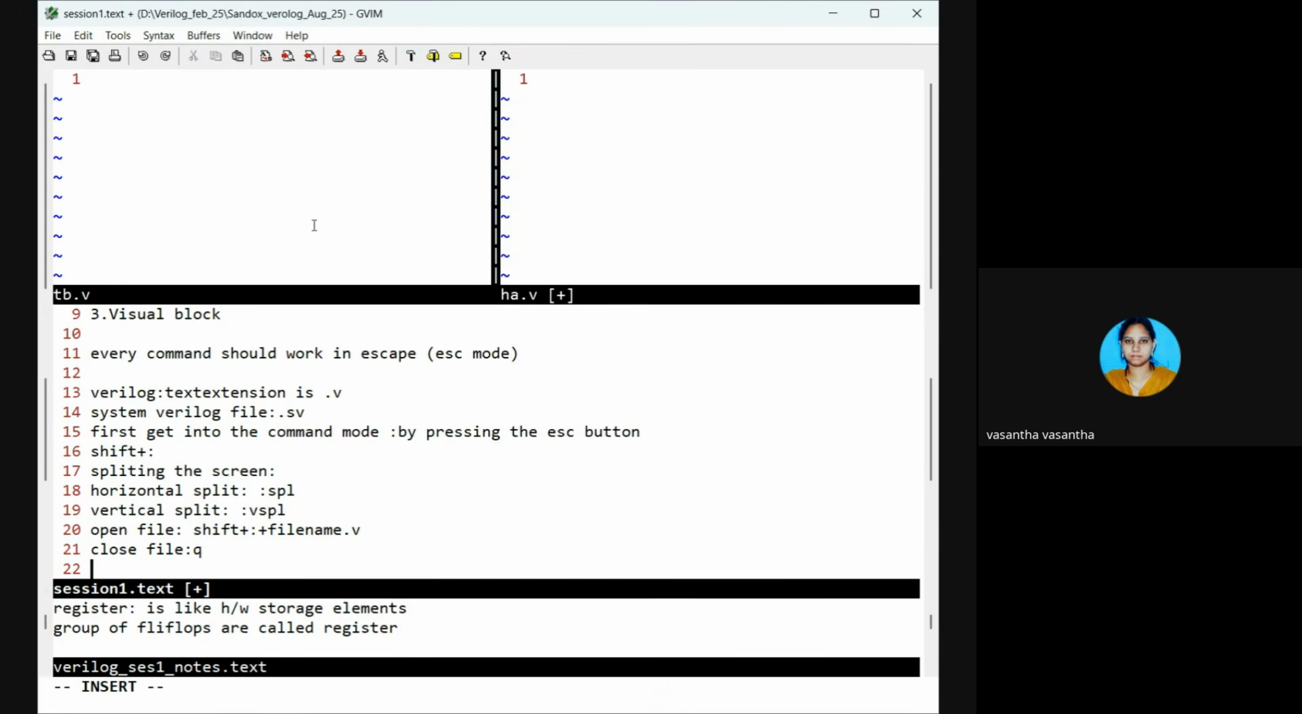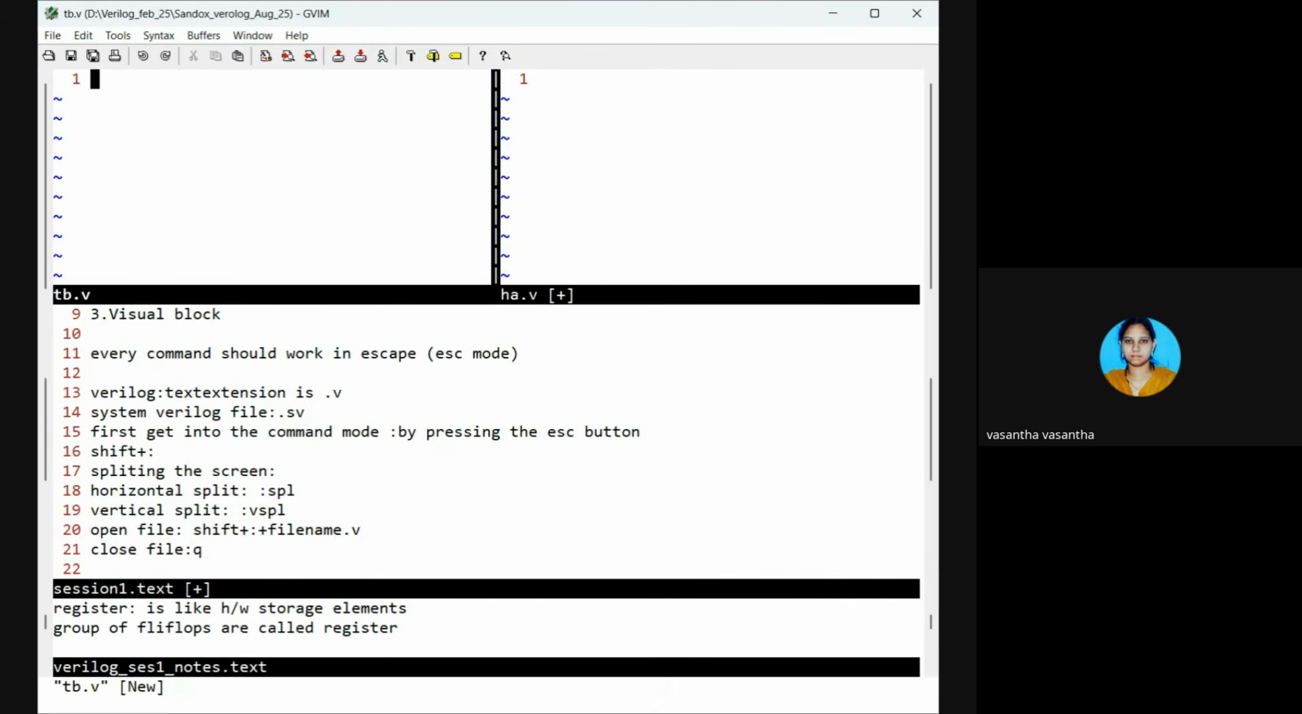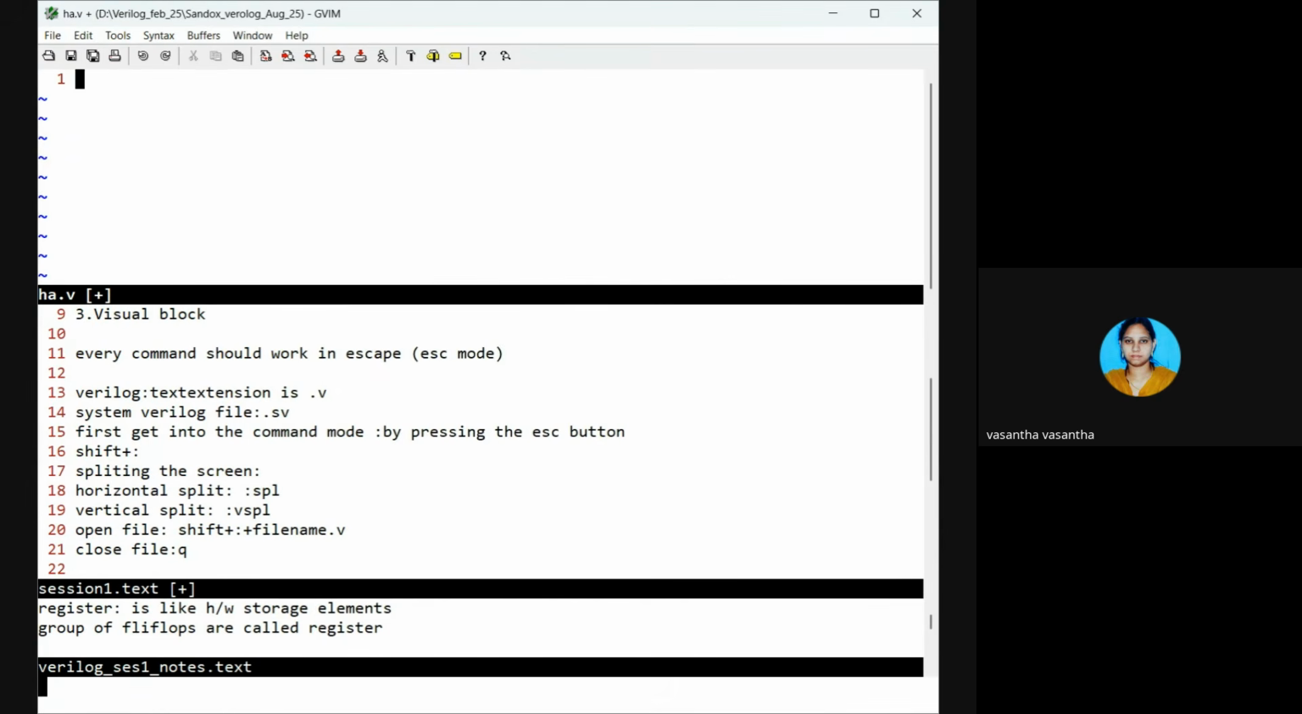See here, tb.v, I just wanted to close it. Put the cursor on whichever tab you want to close. I'm just closing the tab, so it got closed. Again, if you want to open the same file, vspl tb.v, if the file name is already available, it will open again. I want to close it again. Wherever you see the plus symbol here, it means you haven't saved it, which means you are doing some work in that tab, so you just have to save it again.